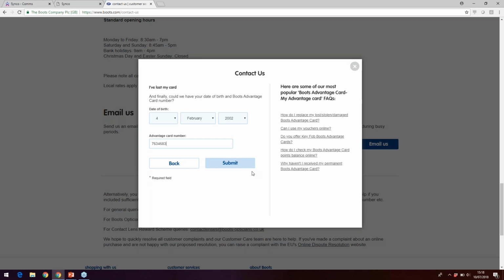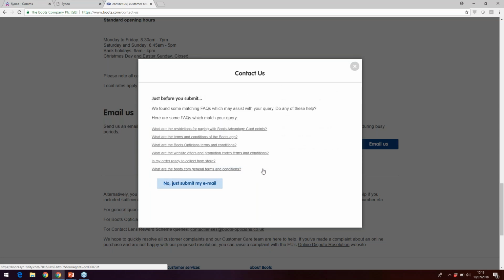So what Boots actually do is they've gone quite far with trying to push self-serve knowledge to people. If I click submit, what actually happens is we say, hey, just before you submit, we found some matching FAQs. Are you sure that you won't self-serve? I'm not going to, because again, it's a live system. If I click no, just submit my email, then that will go into the Boots contact center and it will be there to be dealt with. So I'm not going to send that in, but they're launching this at the very final stage to push self-serve.